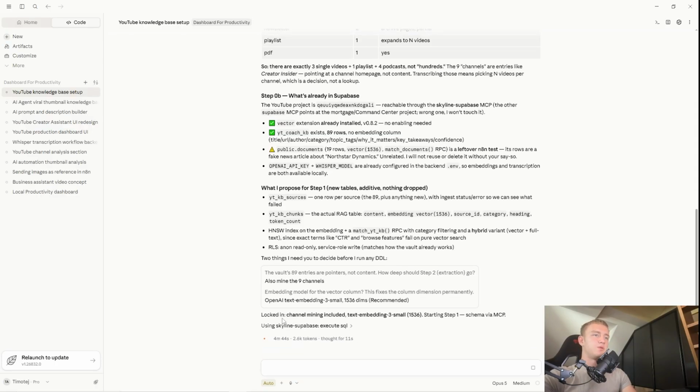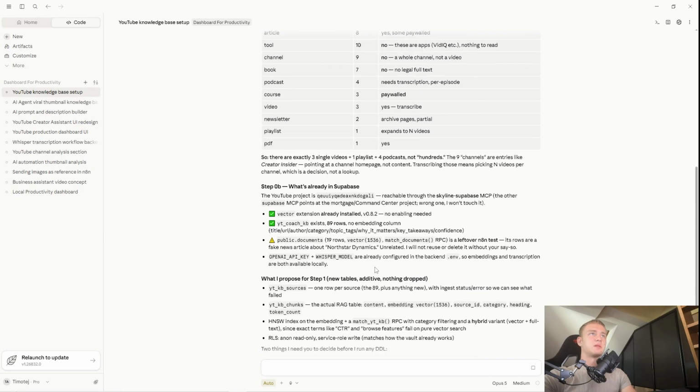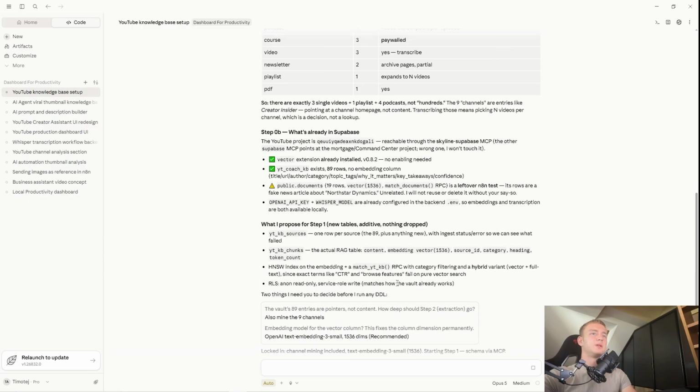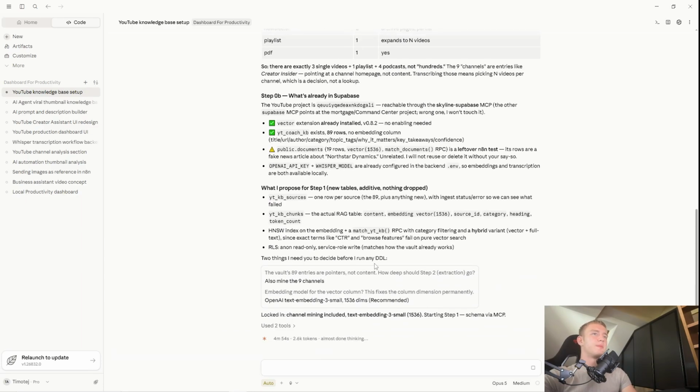Okay, let's give it a few check-ins, see what it does. Logged in, channel mining, included text-embedding-3-small, starting step 1, schema via MCP. Okay, now it will build the schema. It will do pretty much anything we need, and then we can use this in actual life. I will come back once it is done, as I already said.